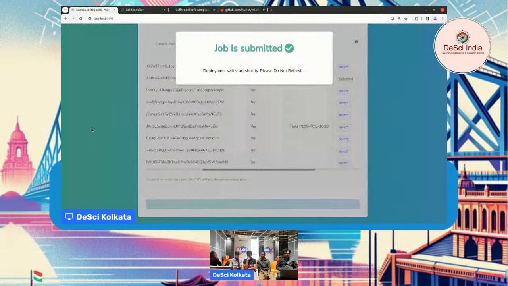So this is essentially what happens. When you submit a job, it will try to run. It will try to download the particular container, the PyOpenCL container, onto the machine, and then it will try to execute the job over there.